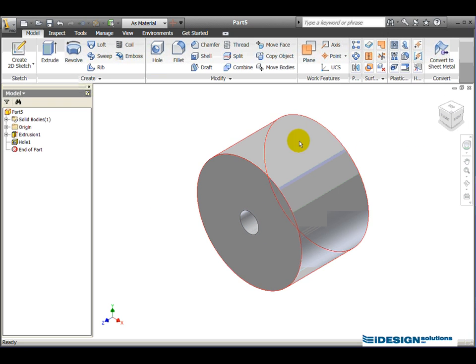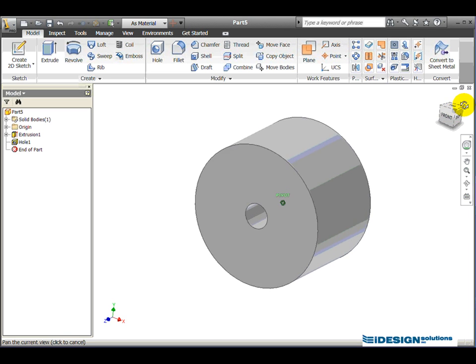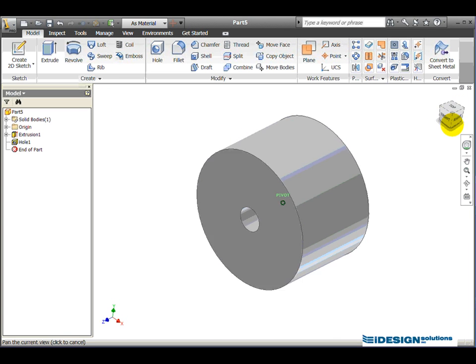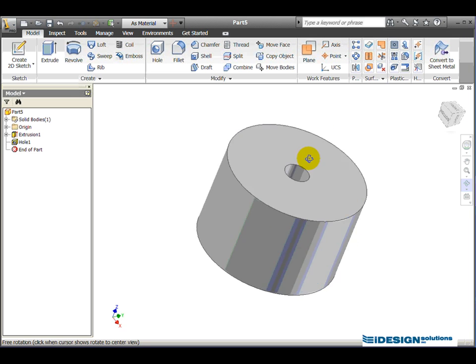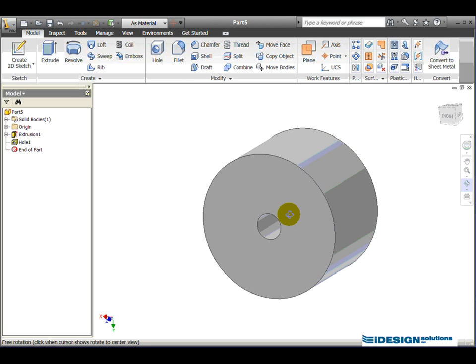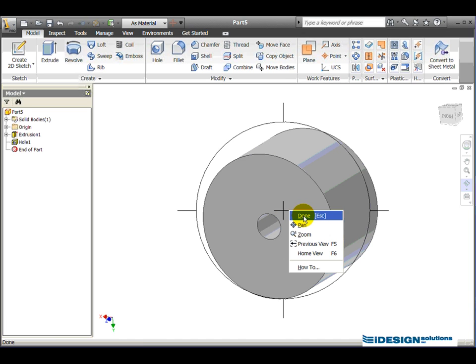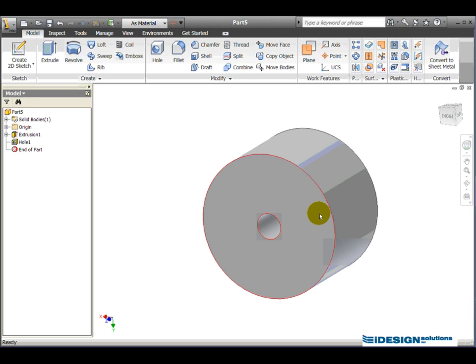To rotate this view, you have several options. You can click on the view cube itself and just click and hold and just rotate this around, or you've got a rotate tool in this view toolbar that you can then just rotate this around, and when you're complete, you can simply right click and select done or press the escape button.